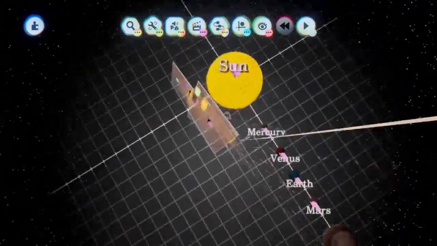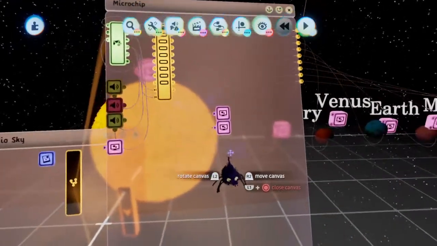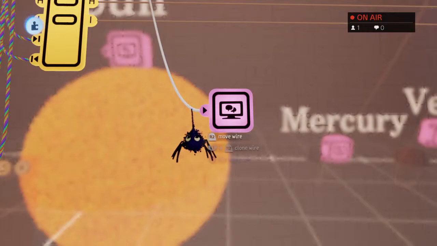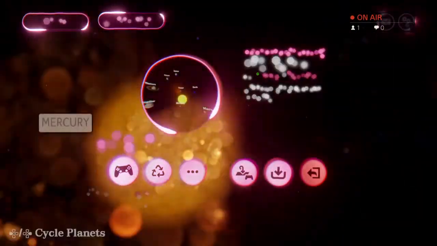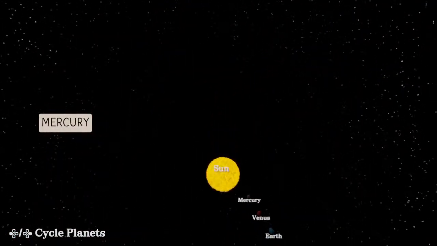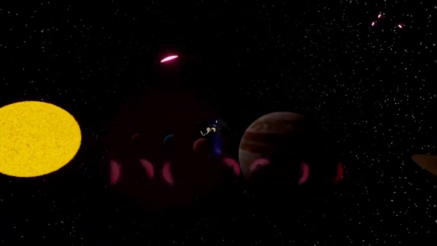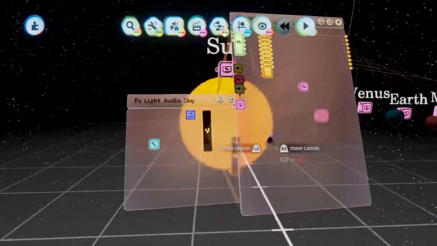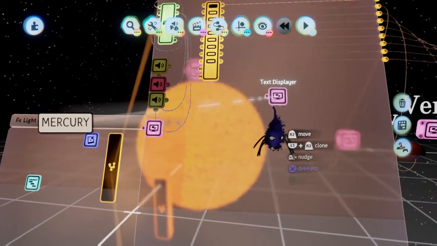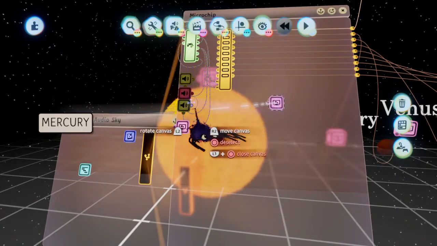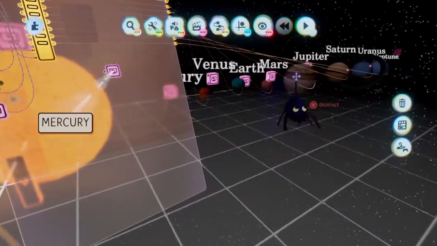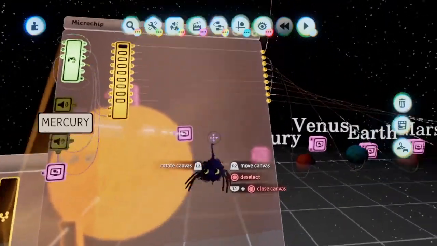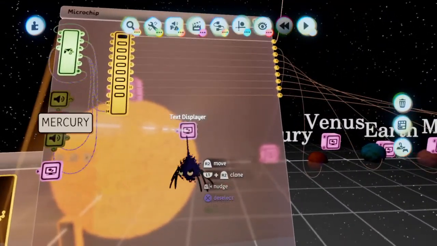So first things first, I'm actually going to delete the Venus text, and I'm going to delete this wire here. That way it's just going to always say Mercury here no matter where we are, just for editing purposes. So let's start editing this text displayer. Pretty much I'm going to get a good text displayer set up, and then I'm going to duplicate it. It'll be the same for every planet, but each planet is obviously going to have different stats and facts and whatnot.